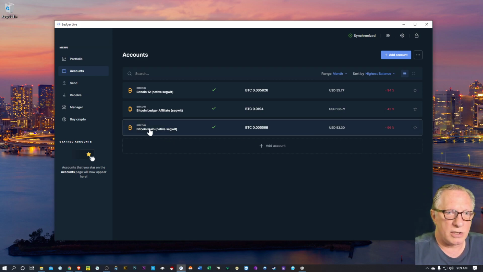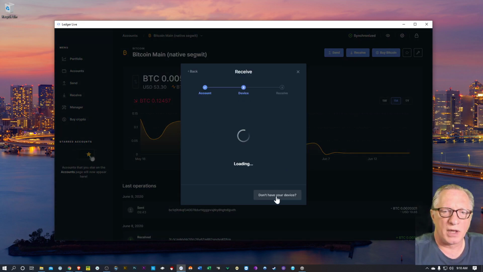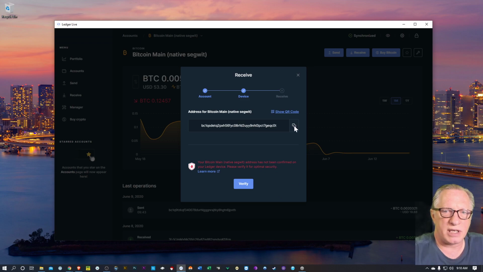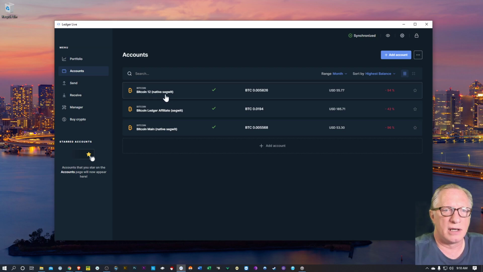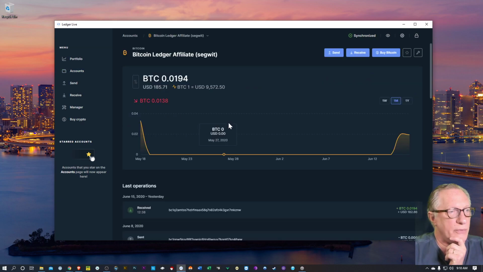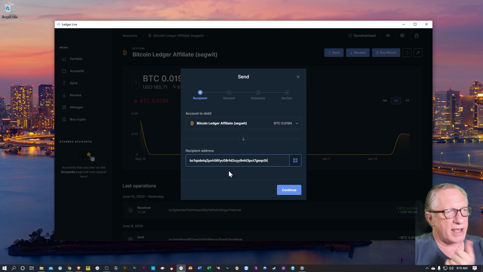And so what I do is I go over to Bitcoin main, I click receive, I'll hit continue, I'll get that address, there's that BC1 address, and now I can take that address and give it to my SegWit account. So if I do a send and I paste in that native SegWit address, notice that within Ledger, I can send back and forth between the wallets. I have no restrictions. So this particular wallet, even though it's SegWit, can send to a native SegWit address.